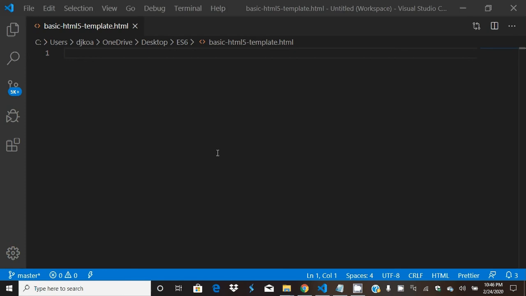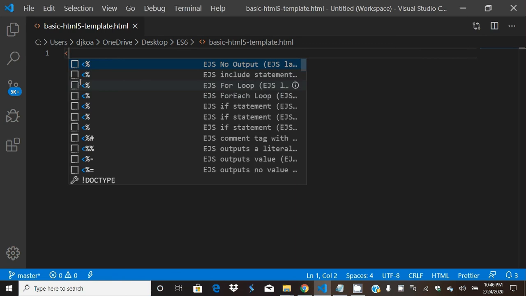But anyway, today I'm gonna teach you the bare bones of a basic HTML5 template. The bare bones of an HTML5 template will go like this. So this is the HTML5.